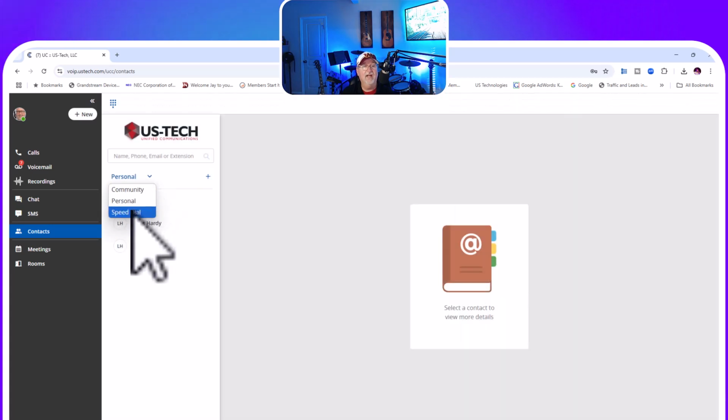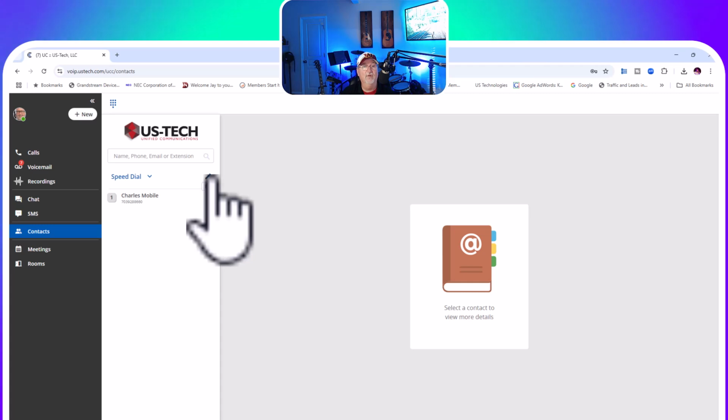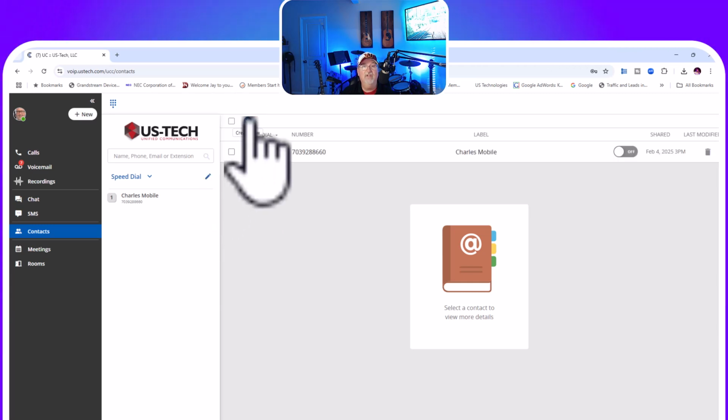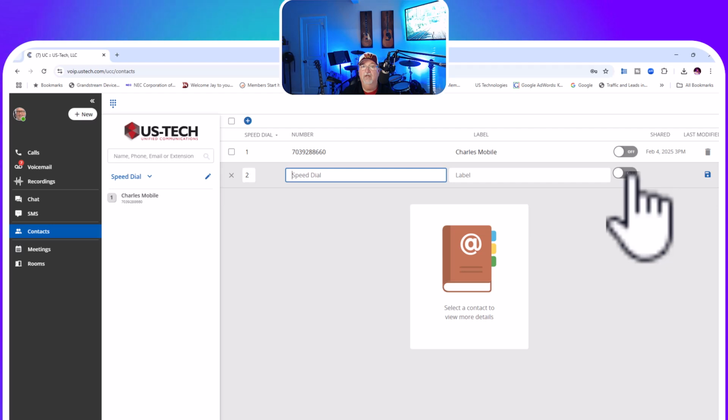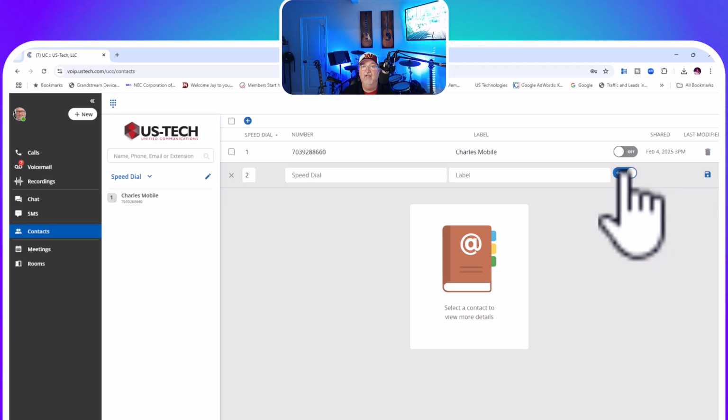And you can have speed dials as well. Just click on this little button right here and you can add a speed dial. Just click on the plus sign, enter the number, the label, and then over here you're going to want to click save right here. And if you want to use it for a shared number that other people can use, the speed dial, just click right here and then it'll show up in everybody's speed dial bin.